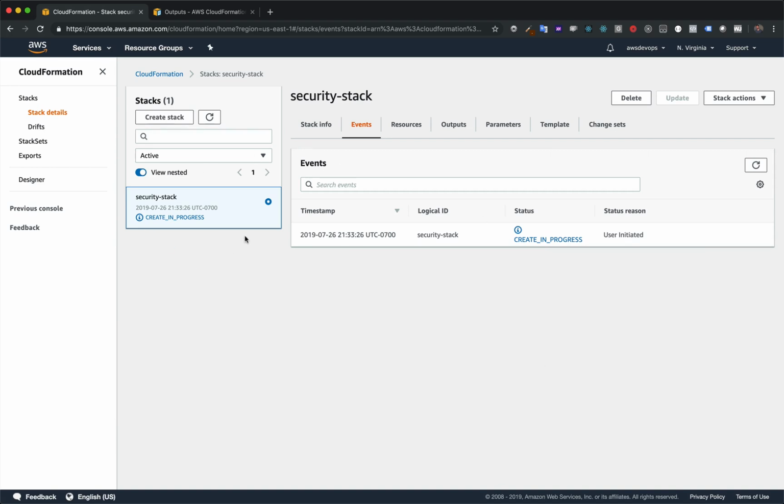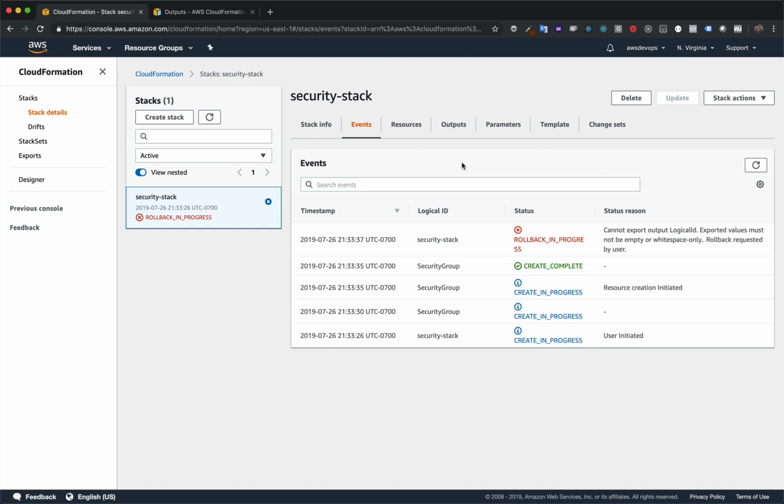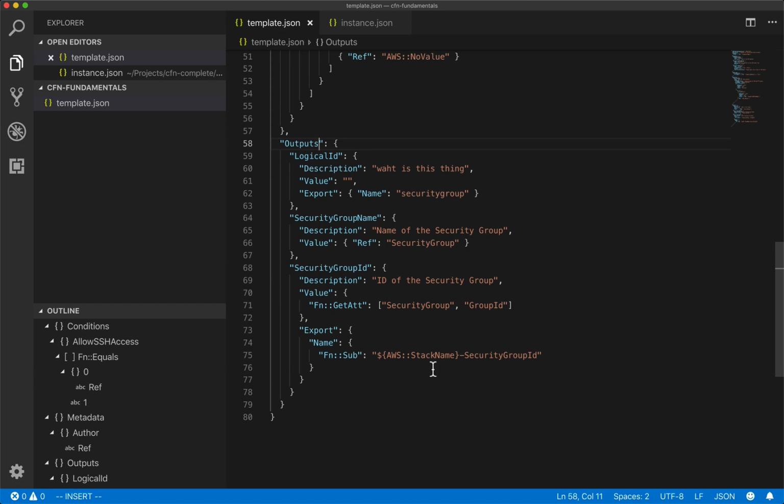Now, this is the nice part about using something like a security group to demonstrate CloudFormation, because if we were doing an instance or anything that needed to spin up, you just got to sit here and wait a lot longer. Okay, so here we go. We already have something that's a problem. Rollback in progress. Cannot export output logical ID. Exported values must not be empty or white space only. So let's go ahead and take a look at this problem.